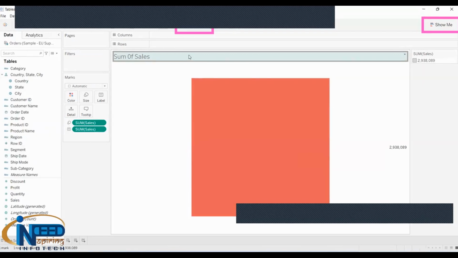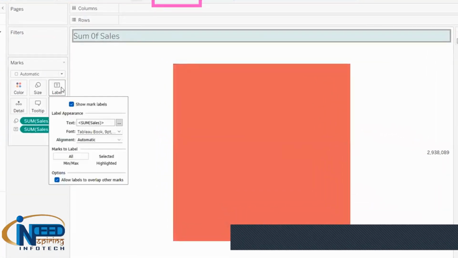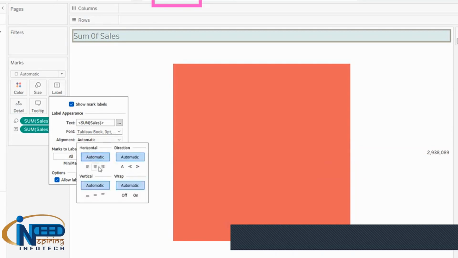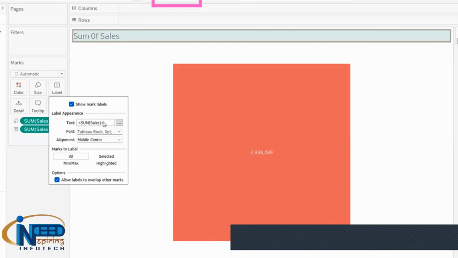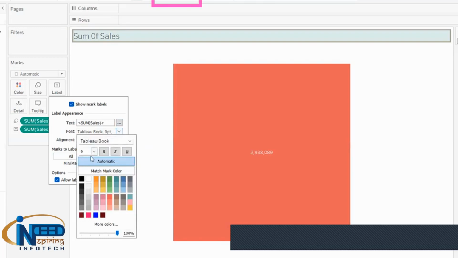Now I will go to the label section. Under label, I will go for alignment, which is automatic, and I will choose the center alignment. As soon as I click center alignment, this number has come from the right hand side to the center. Then vertical, this is also center, and the rest of the things are good enough. The other thing is I would like to work on the font size. I would like to increase it, and I'll make it 16, okay, I can make it 24.